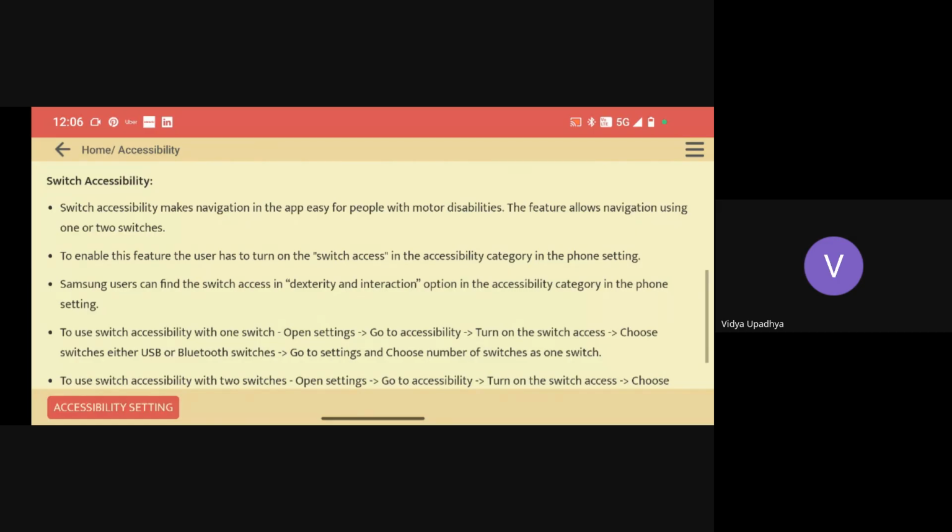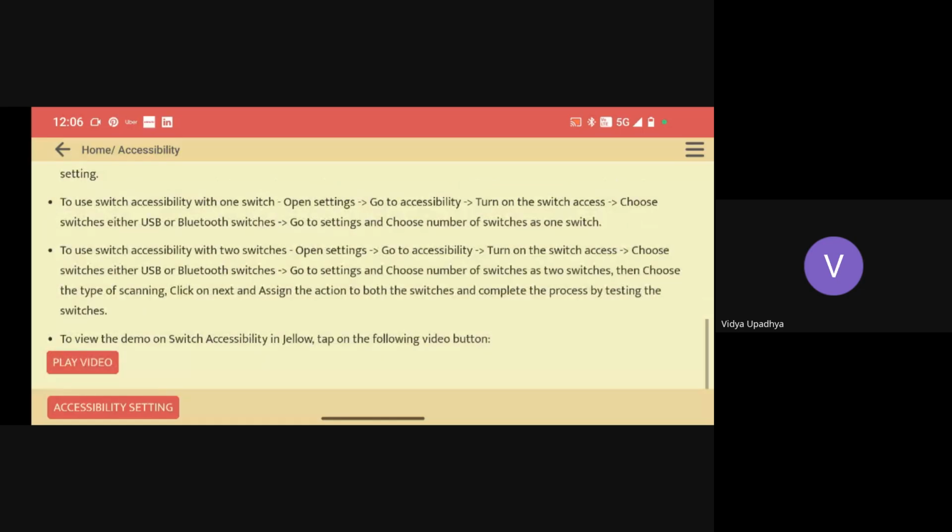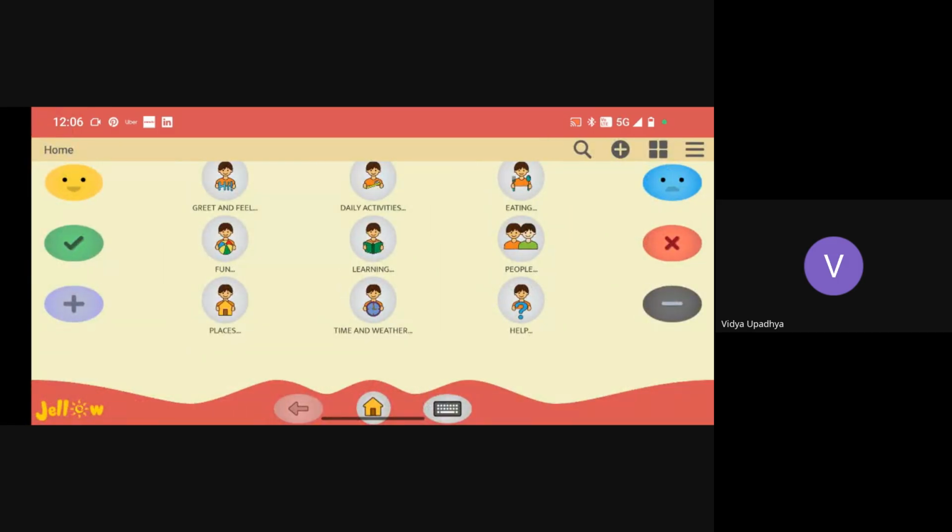So how to set that up? We have a video here. So you can definitely refer to our video and set this up if you need this accessibility. So this concludes the settings presentation of Jello Communicator as well. I now request Ravi sir to conclude the session.